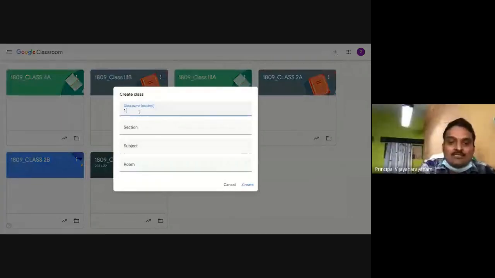The classroom template is 1809, according to your school number, followed by an underscore. Just put whatever common things are required. Class. I am just putting here temp. Leave everything blank and say create.